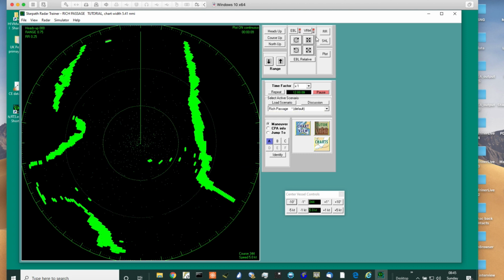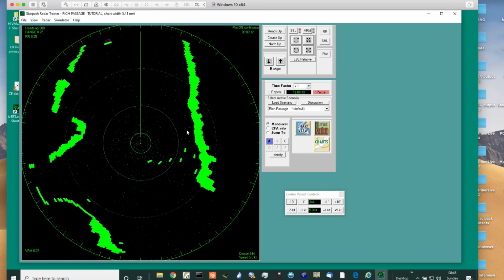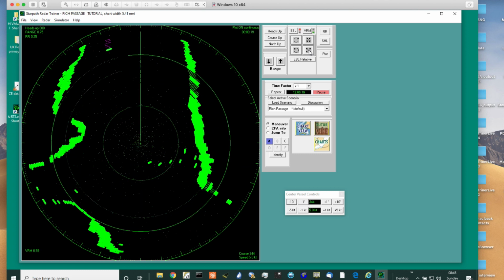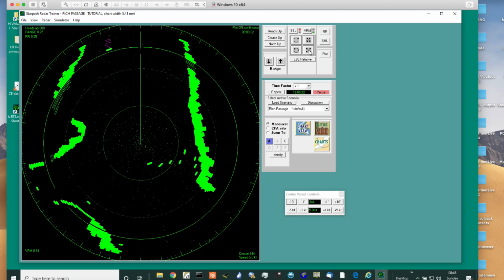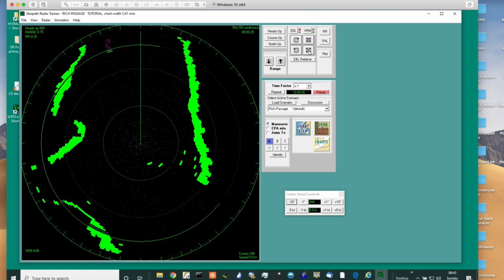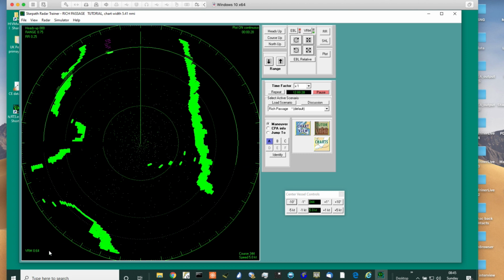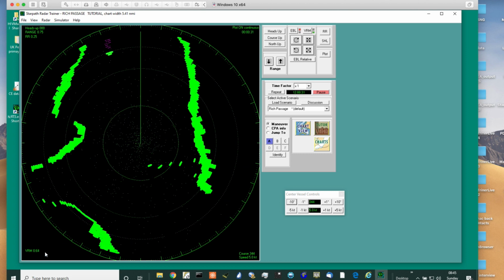So the variable range marker, let me turn it on. It's green. Then I can go out, and you'll see here's my own marker coming out. It's just like a custom range ring, and it's reading in nautical miles. So how far off is this target right now at this moment? He's down here, 0.64 nautical miles.